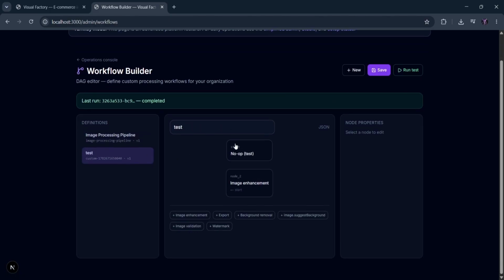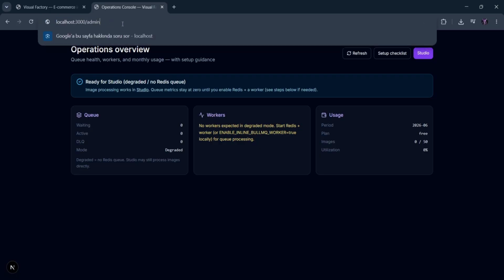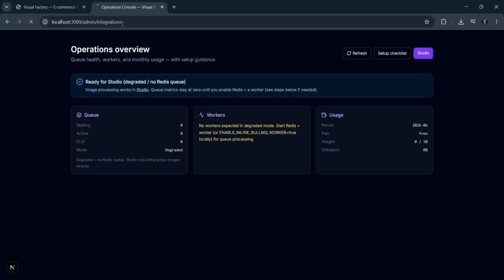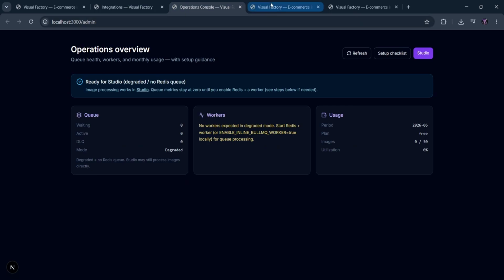Register an HTTPS endpoint. Subscribe to job completed and job failed. Test dispatch, then go live. On each event, the platform posts a signed JSON payload with trace ID and retry logic.